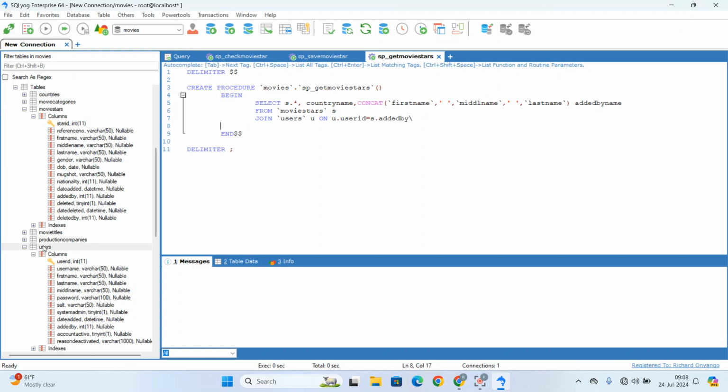Then I also need to join another table called countries so that I know the country name. So join countries as C on C.country_id equals the movie_star.nationality. That's the comparison that we had made, isn't it? Then of course I'll add our clause where s.deleted. Deleted is common in all the fields, so you need to tell it from which table, equals 0.